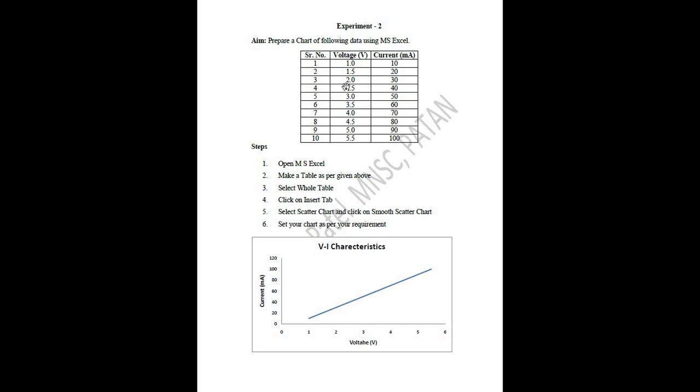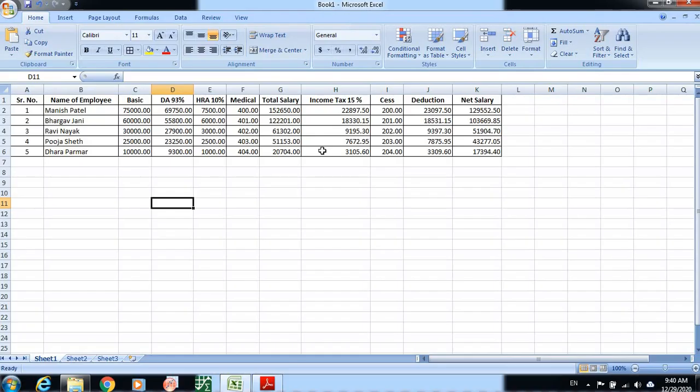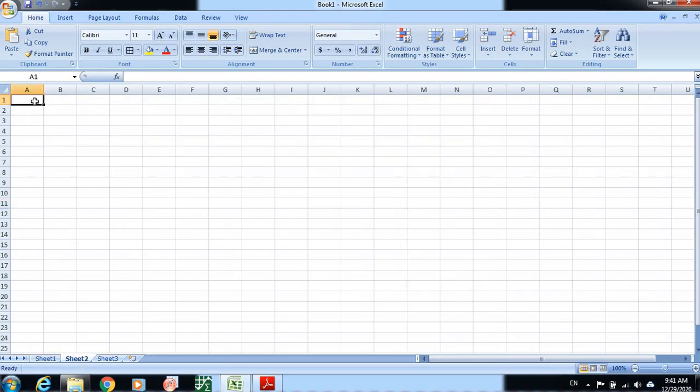In this case we have again opened MS Excel. We already have made the salary sheets there, so we just use that Excel. In sheet 1 we have already made a salary slip. Now the second experiment we perform in sheet 2. So just click here on sheet 2, and sheet 2 is open.